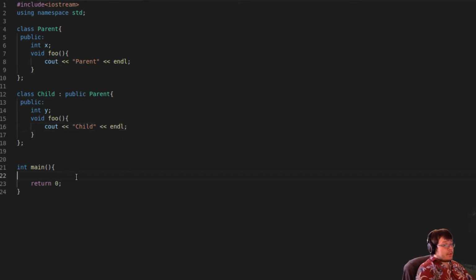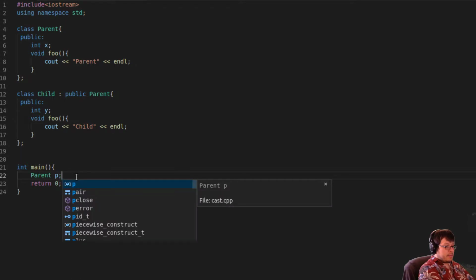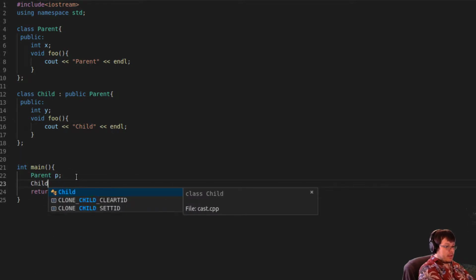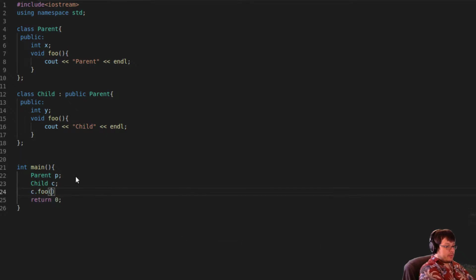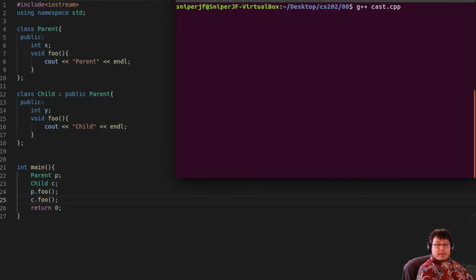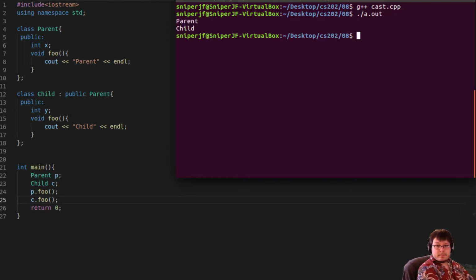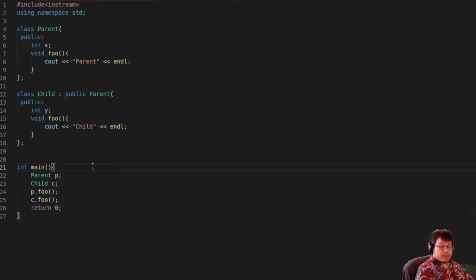Right now, if we say Parent P, and Child C, and we call C dot foo and P dot foo, we expect that each of these should print out parent and child, right? So let's run that. Parent and child, okay?